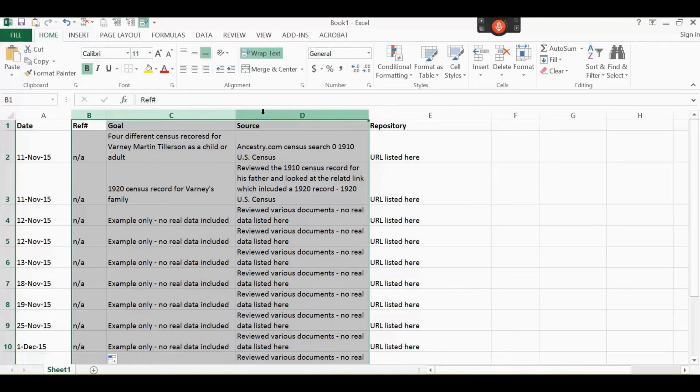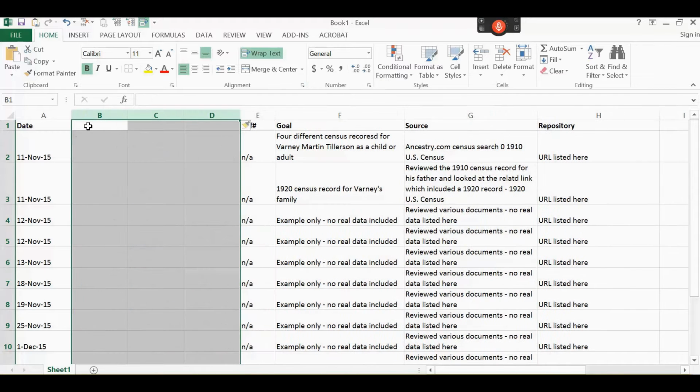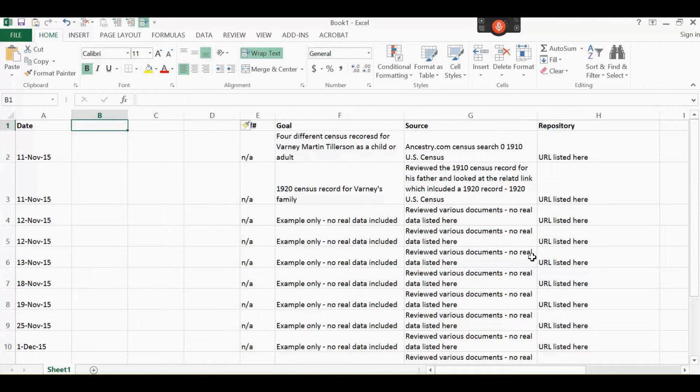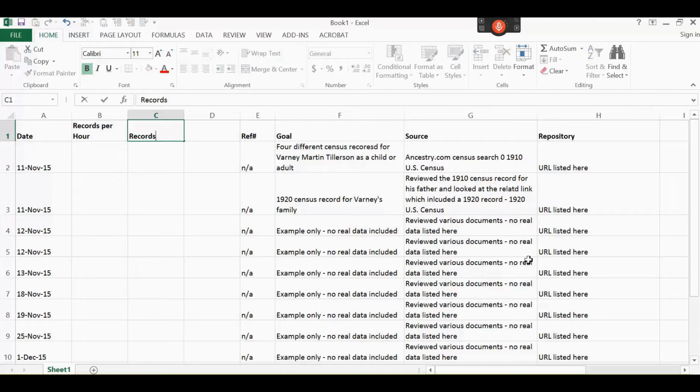But what I would do is go into your Excel sheet and add 3 columns in here right next to the date, and I would have it be records per hour, and then records researched, and this could be sites visited, and then hours worked.